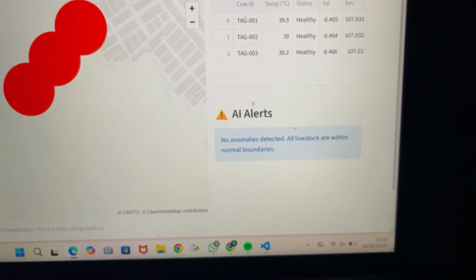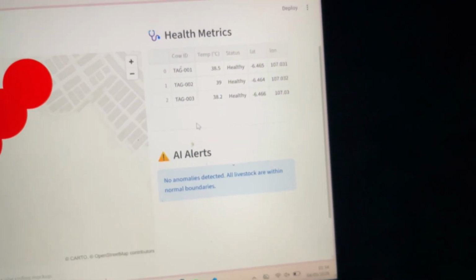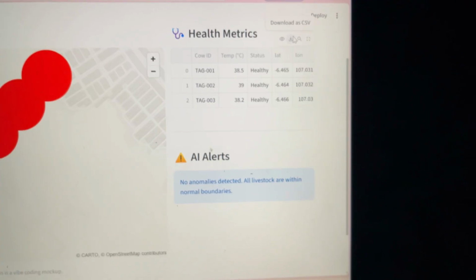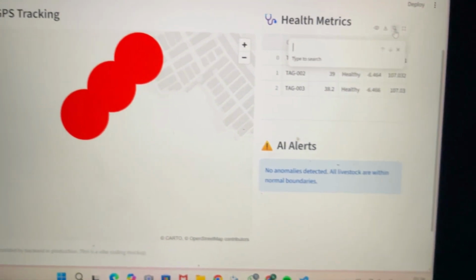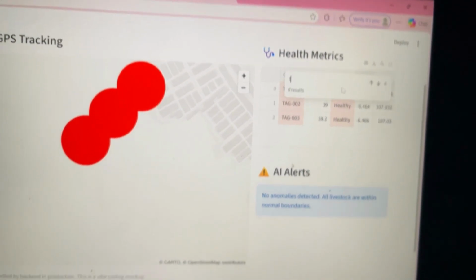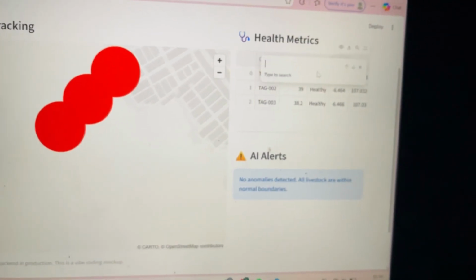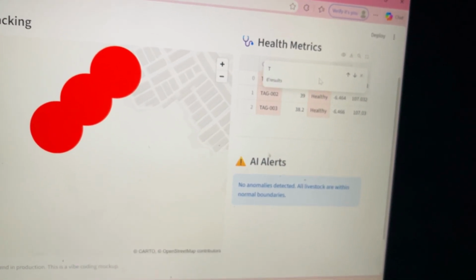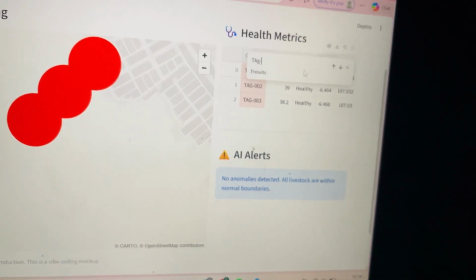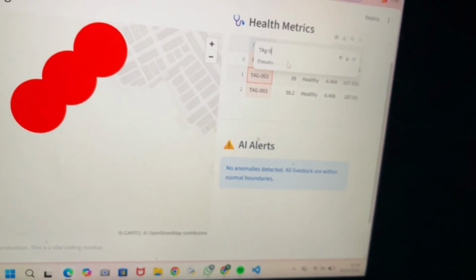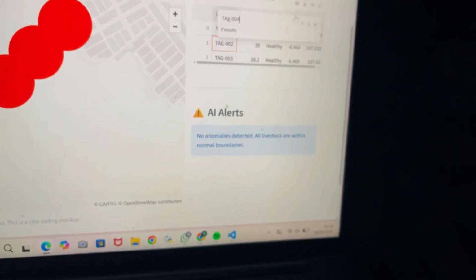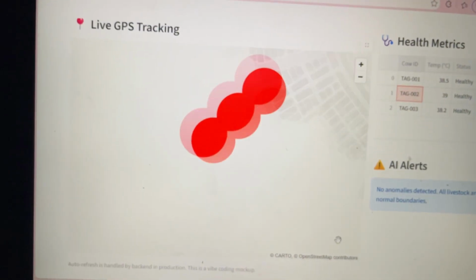and see my project. This is the health metrics, the columns. This is for downloading, and this is for searching data, the farm, the animals. Okay, we search and take all down.